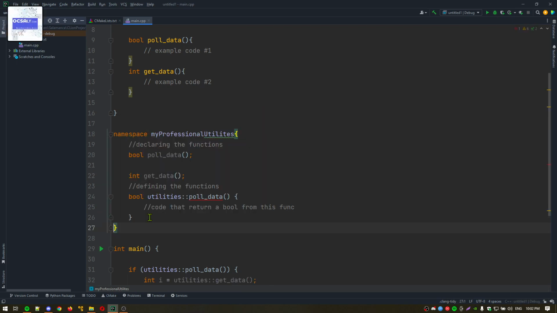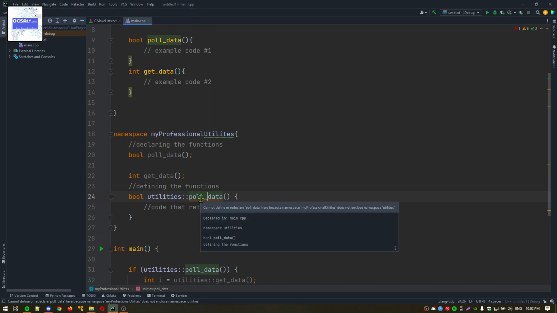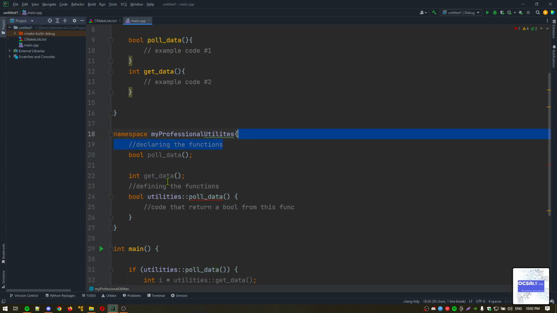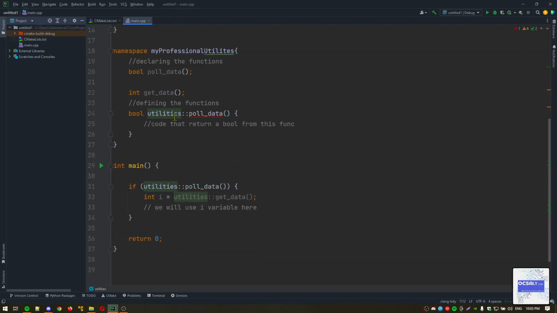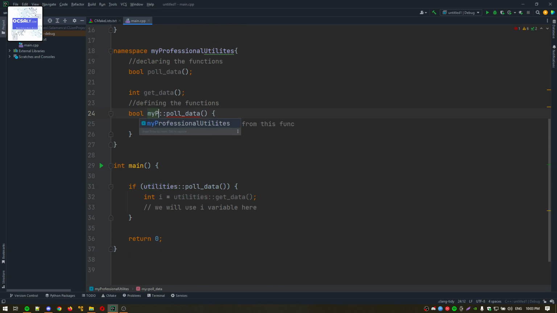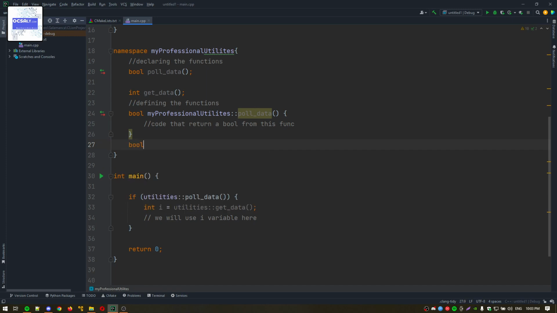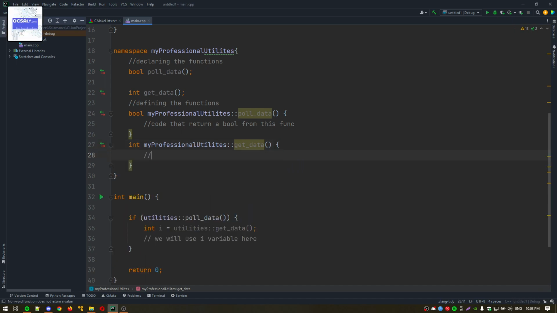So integer, oops, we have a problem here. Let's see what this is. Cannot define or declare pool data here because the name does not include namespace utilities. As you can see, we cannot use another, there is a different namespace. So we need to add here my professional utilities, and as you can see, the error is gone. So let's add another one here, this is an integer. I'm sorry, integer, my professional utilities get data, and code that returns an integer in this function.